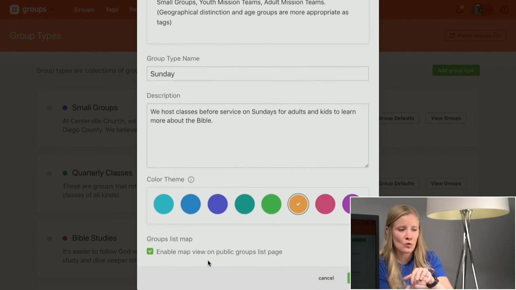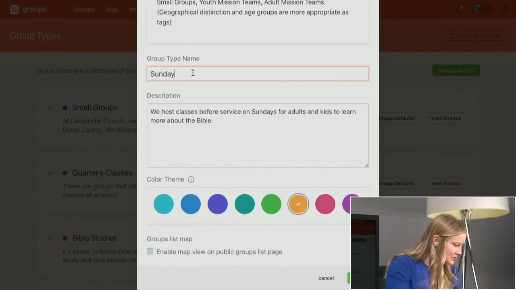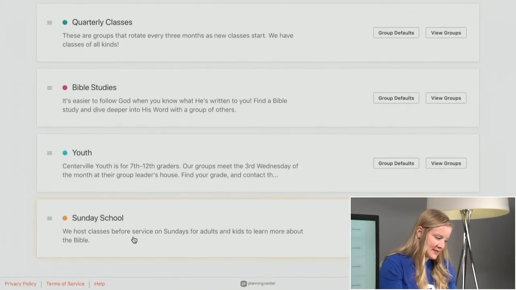So if I were to enable the map view, whenever someone clicked show map, it would have just one dot on there. So we don't necessarily need that. So I'm going to disable this. And I just realized I didn't finish typing this group type name. All right, so I'm going to save that. Here is my Sunday school group type down here. The next thing I want to do is manage the group defaults.